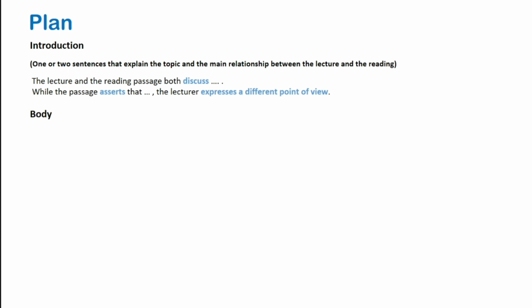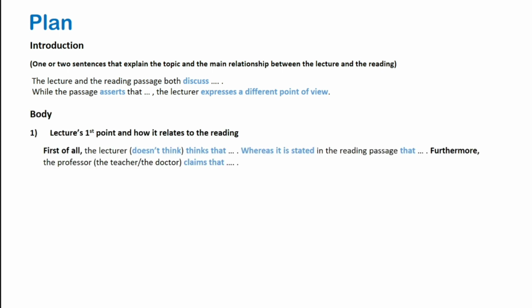Then you go to your body paragraph. So you write lecture's first point and how it relates to the reading. First of all, the lecturer thinks that, or maybe doesn't think that, whereas it is stated in the reading passage that. Furthermore, the professor or the teacher, the doctor claims that. So try to paraphrase more. Don't write lecturer all the time. You can write professor, you can write the teacher.